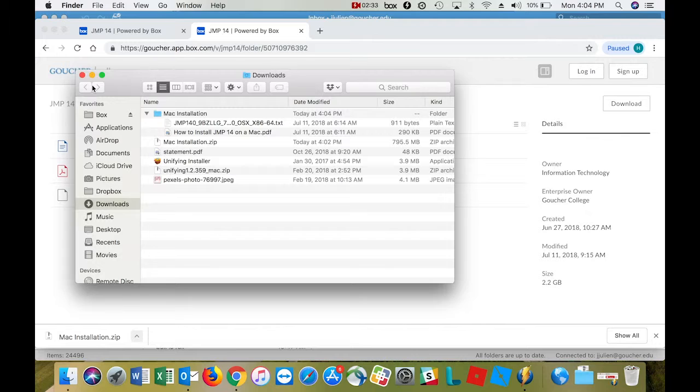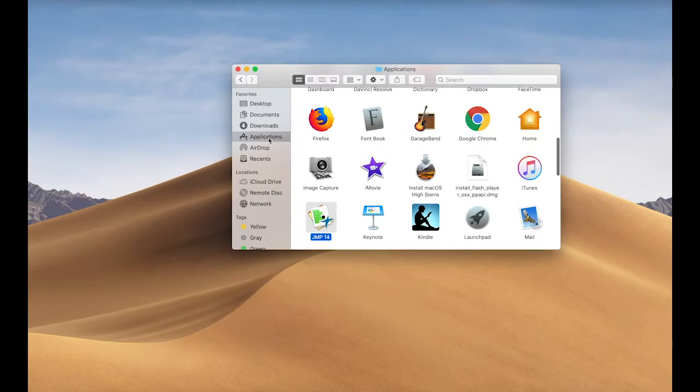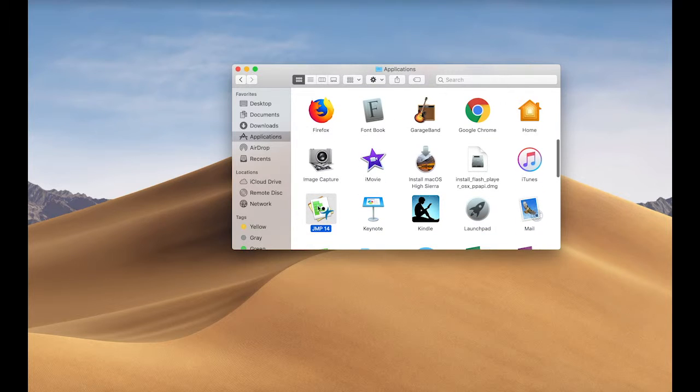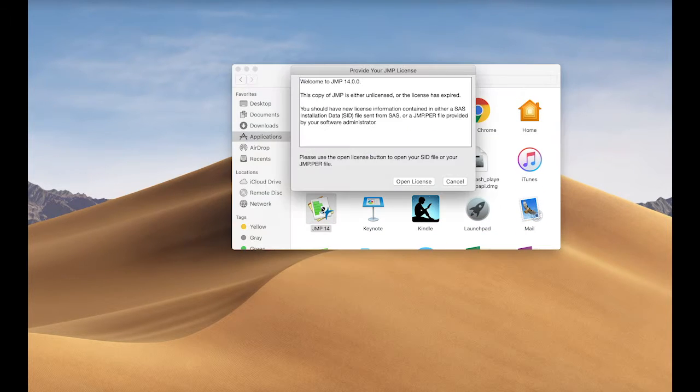Okay, and then go into your applications folder and double click the JMP, and you should get this message. This is the most important part after installing.